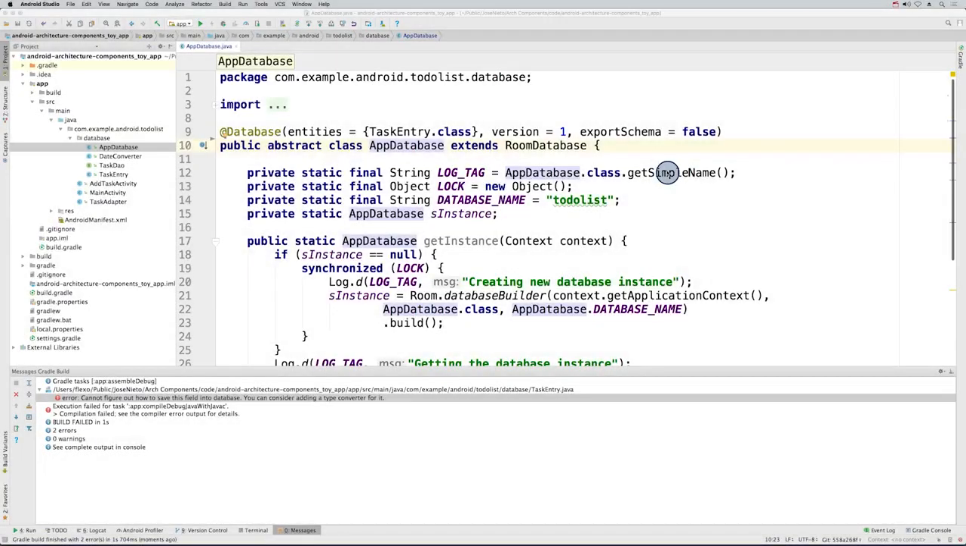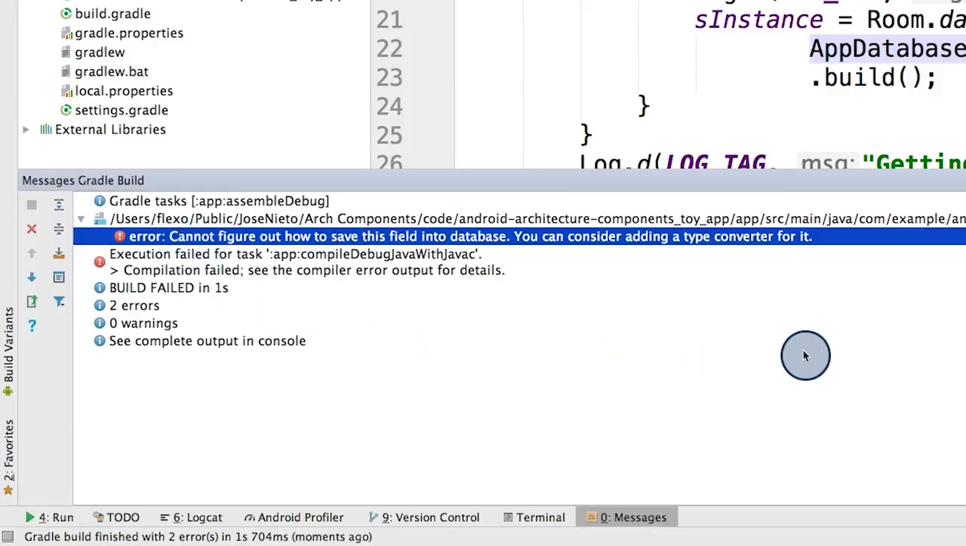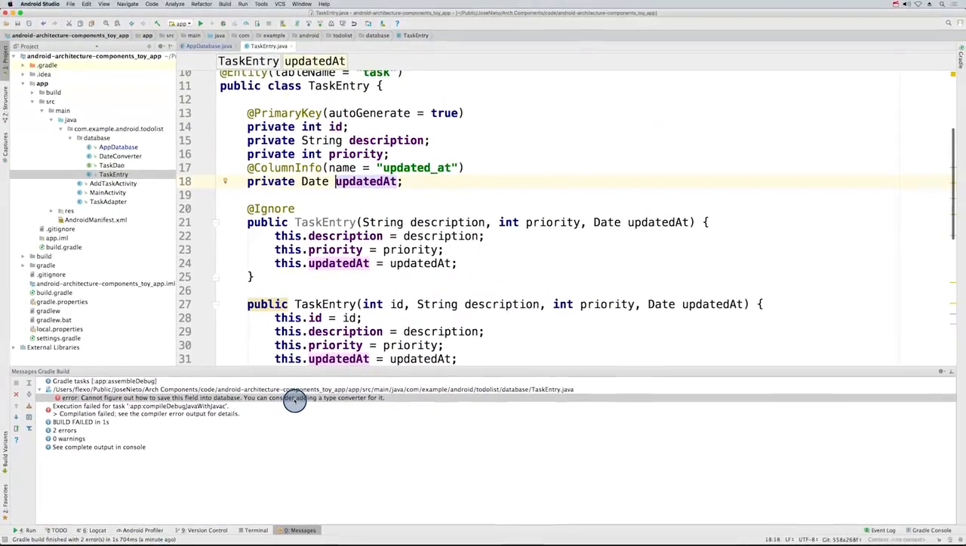So far, it seems that we are doing well. Unfortunately, when we try to compile, we find an error. It seems that Room cannot figure out how to save one of the fields in the database. If we double-click on the error message, we can see that the field that is causing the problem is updatedAt.